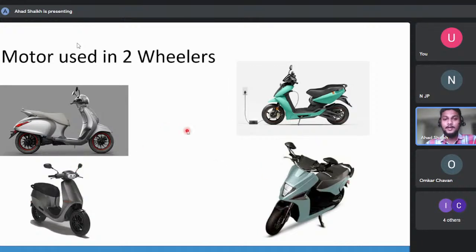I wanted you to identify which type of motors are used in these particular two wheelers. Bajaj Chetak and Ola S1 use brushless DC motors to propel their vehicle, and Ather and Simple One use permanent magnet synchronous motors. So based on their drivetrain requirements, what weight and load they carry, the range they want to have, and per kilowatt hour of consumption.